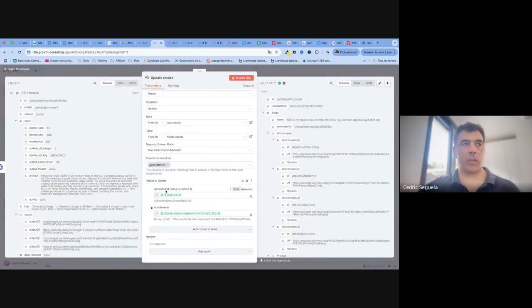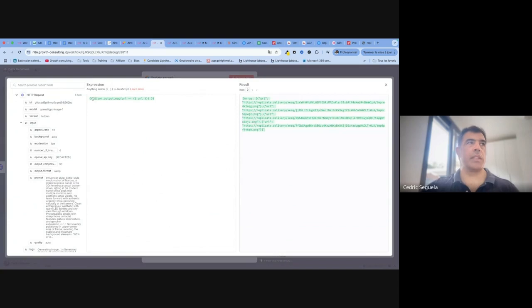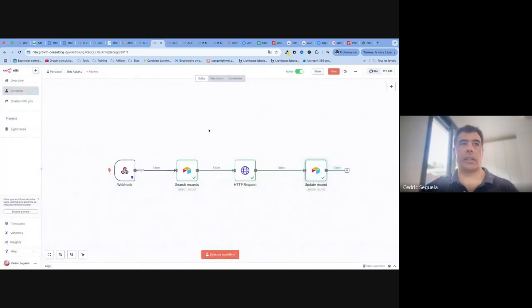So we used the generation ID, and then within the attachment column, we used this expression to map all the URLs. So we have all of those images that have already been produced and added inside the Airtable database. It's exactly the same way for VO3.